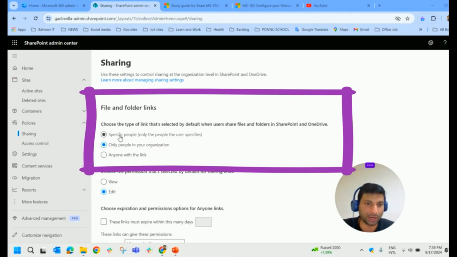So we will specifically see what happens with specific people. If you select this particular option, this is the most restrictive and impedes broad internal sharing. If you allow external sharing, this option lets users share with specific people outside the organization.